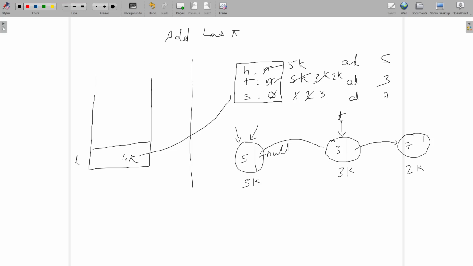So in this fashion we are going to add the nodes at the end in the linked list, and at the tail it will point to null. The next pointer of the tail will point to null. So in this manner we are going to add the nodes to the linked list. So let's go and implement this in the code.